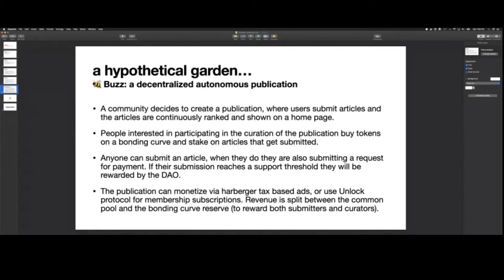So if we use the Gardens model as a backend for this, people who are interested in participating would go and buy tokens either on the bonding curve or on something like Uniswap. And then they could stake on the articles that get submitted. As they do, the articles that are more popular rise to the top. Anyone can submit an article or piece of content, and when they submit a request, they're actually submitting a conviction voting request for payment. So if enough people stake on the content they're submitting and it starts trending, they'll get a portion or a payout from that common pool for their contribution. The publication can then monetize via Harberger tax-based ads or via Unlock protocol for membership subscriptions.